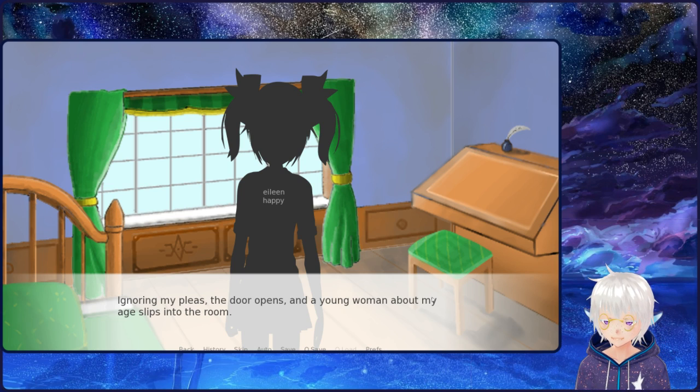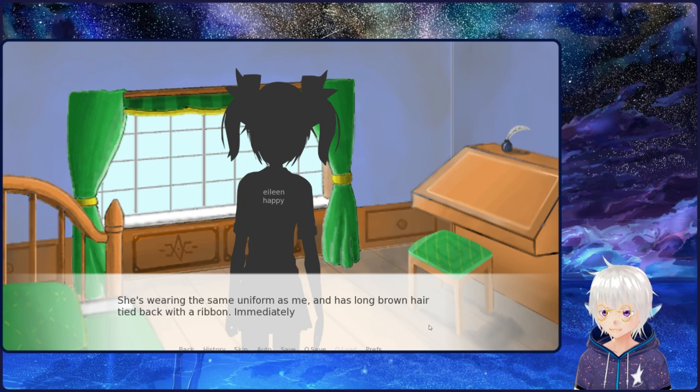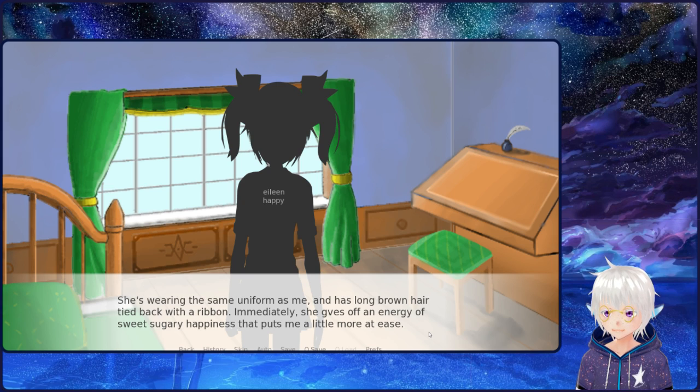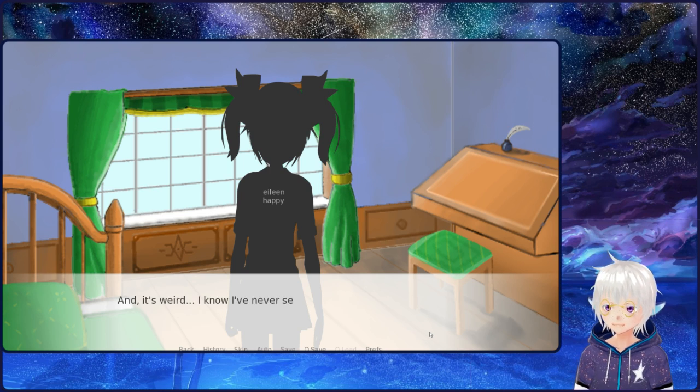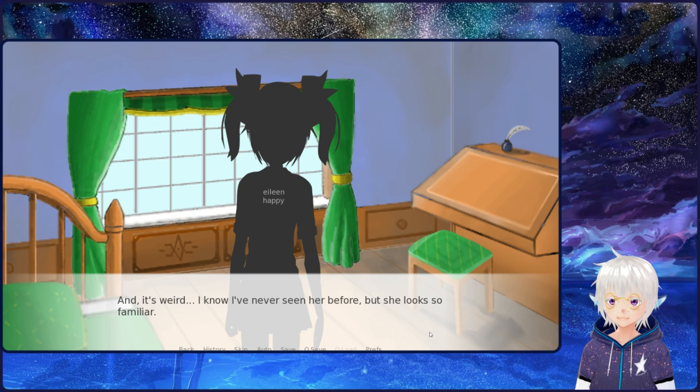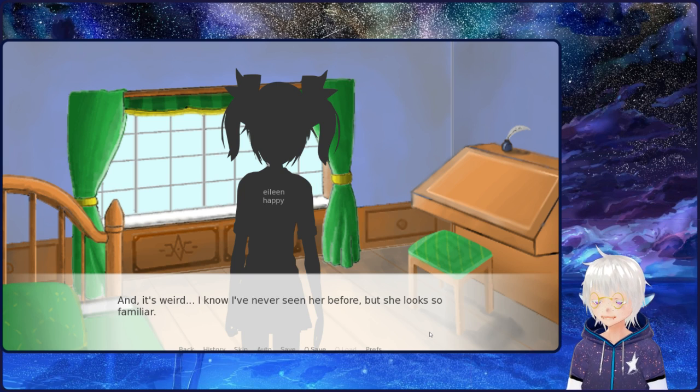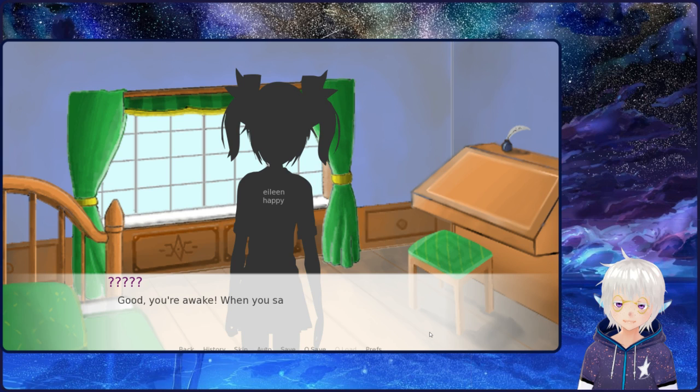Anyways, ignoring my pleas, the door opens and a young woman about my age slips into the room. She's wearing the same uniform as me and has long brown hair tied back with a ribbon. Immediately, she gives off an energy of sweet, sugary happiness that puts me a little more at ease. And it's weird. I know I've never seen her before, but she looks so familiar.